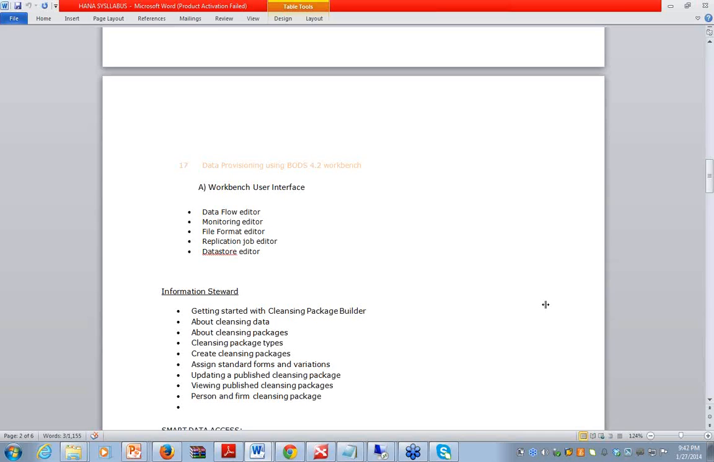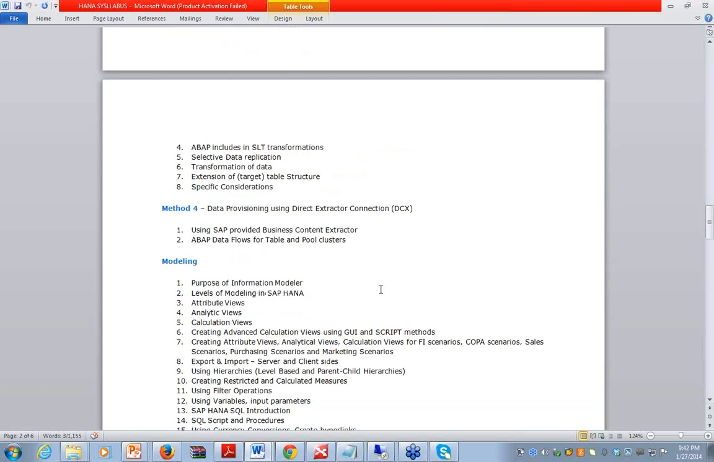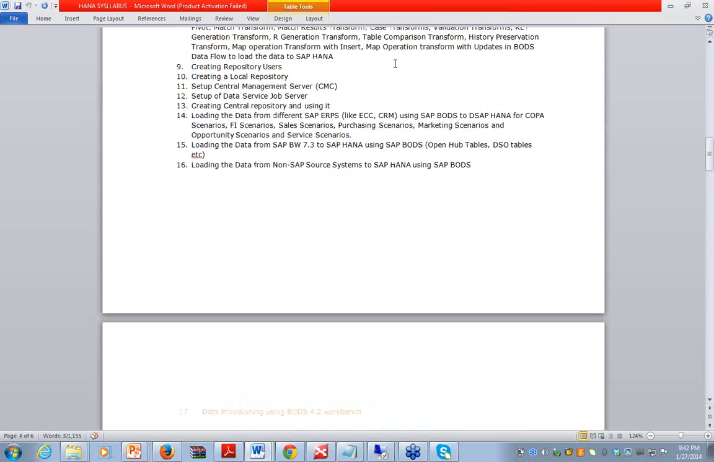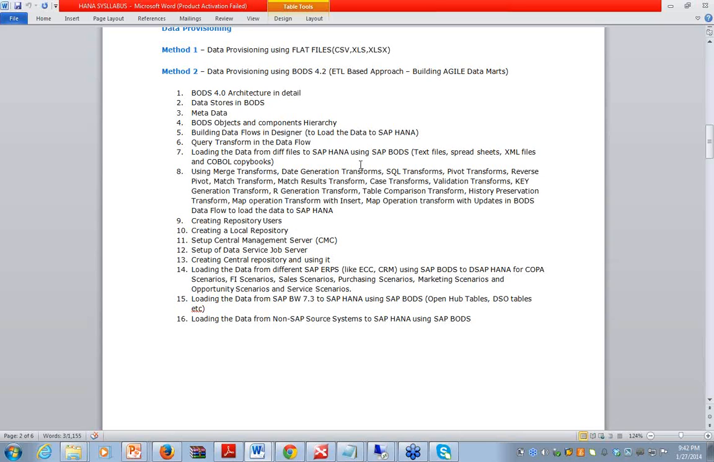Now there is a very good question asked by one of the attendees: do I need to have prior BO experience? If you have prior BO experience, it's well and good. The reason is for reporting, we are using BI 4.0 reporting tools, and even for data provisioning we are using one of the Business Objects tools, which is also an ETL tool. Now, what if I don't have any experience?